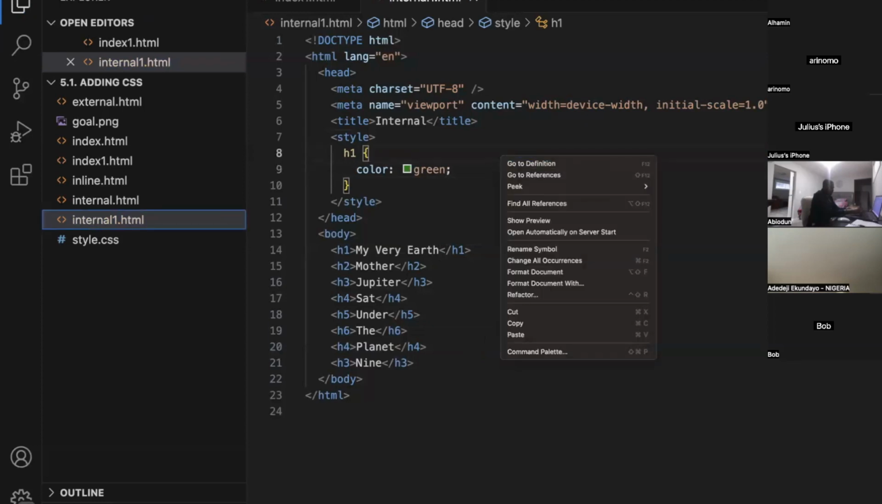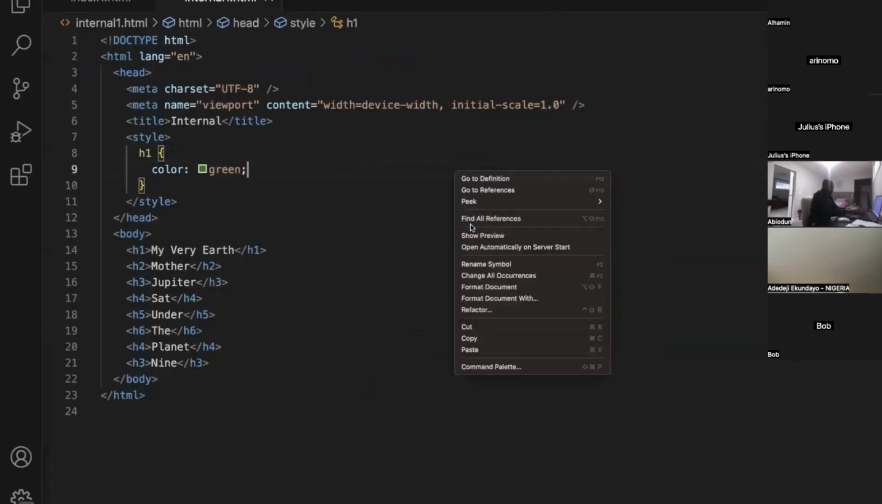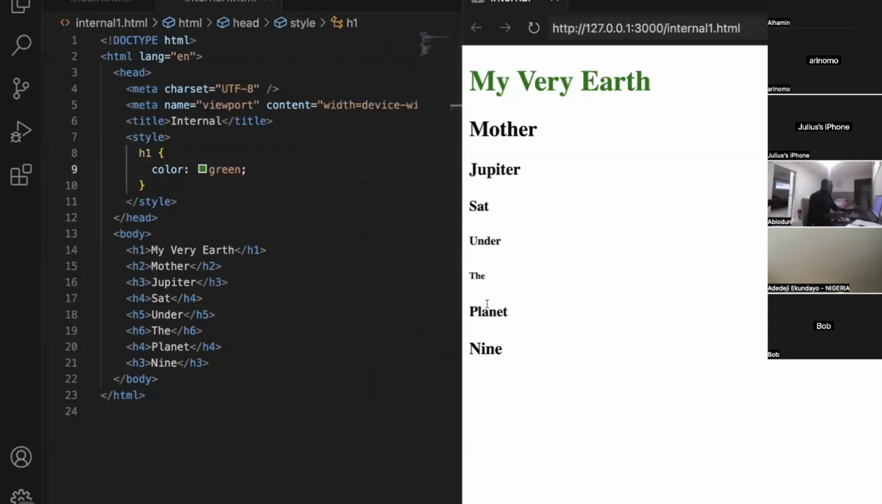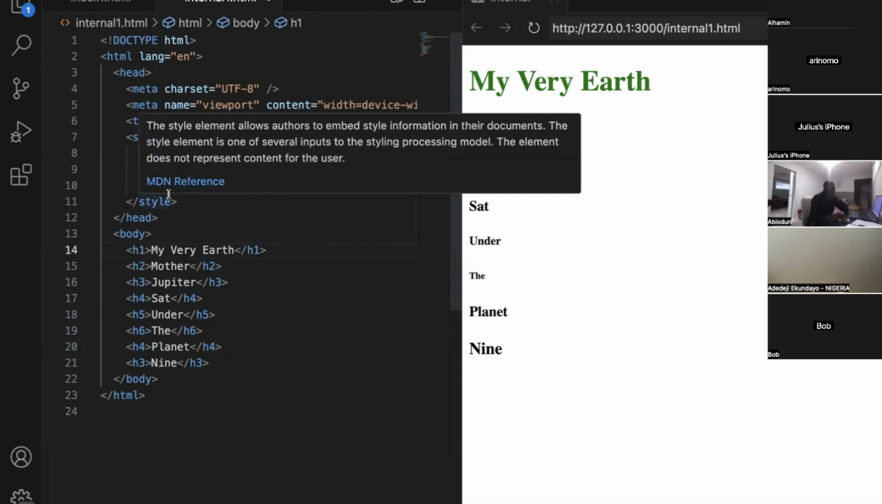Now, if I preview this, you can see that only the first one, which is the H1 that we are targeting, is having the color green. So what has changed? The only thing that has changed here is that instead of having this style inside of the opening tag for H1, we have moved it out of the body into the head, so that we can target as many elements as possible that share the same style.